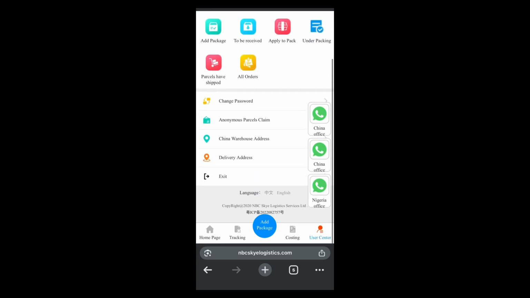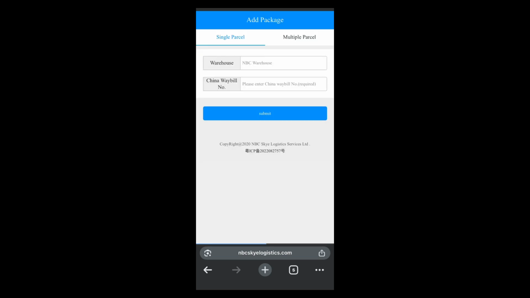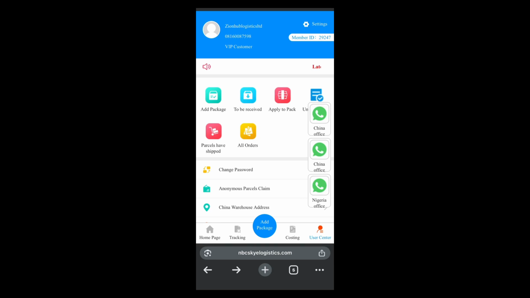Now I'm going to be explaining everything on this home screen for you. This first one simply means add package. Once you click on add package, it means you want to add a new package. Maybe you've already used their warehouse shipping address to buy something before, so you want to input it here. Basically you don't need to do that. To be received simply means they've received an item on your behalf at your warehouse address. Once you see one under to be received, that means you've already received one, so you can always apply for shipping. Maybe this item that I want to buy in this tutorial, once it arrives, you will see it here.